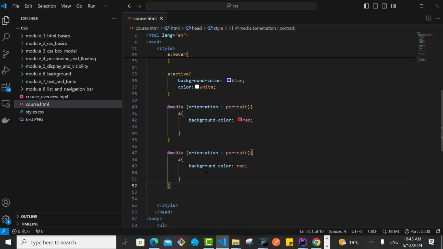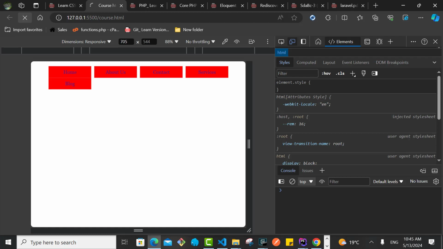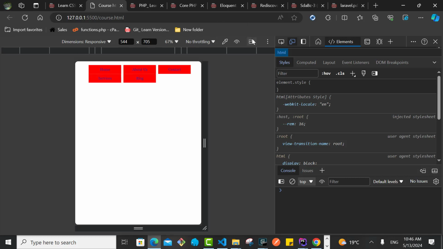So like this. Then I can say if it is landscape, the color should be, let's see, let's put blue for now just to see this. Let's do a refresh here. All right, there it is. If the orientation is landscape, that is the normal web page orientation. But now if you turn the device, then the color will appear to be red.